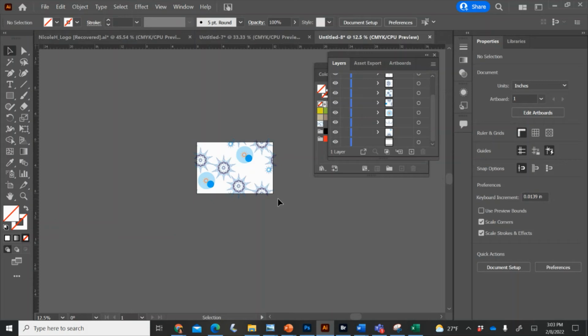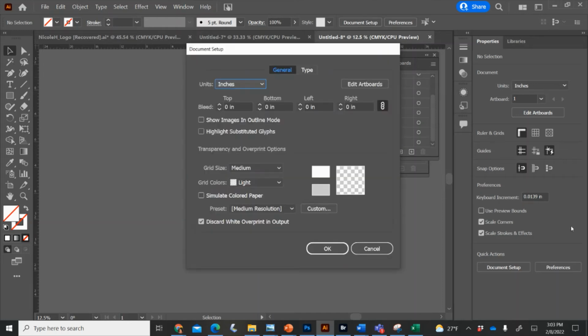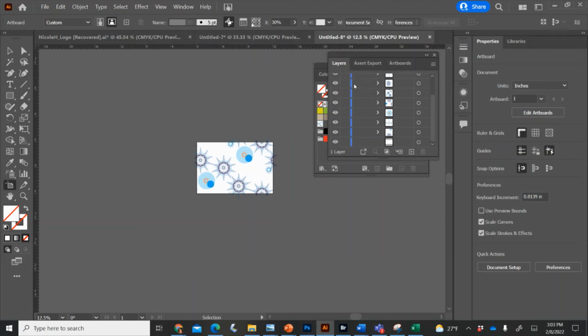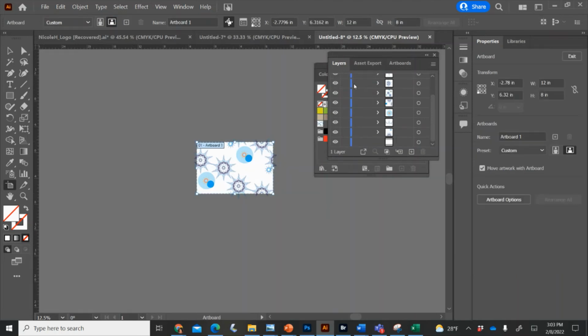But the other thing is, if I want to add in a color in the background, I have to do that very carefully. It's got to be the exact same size as the artboard behind this, and it has to be aligned perfectly. So in order to do that, I'm going to go into Edit Artboards. If you don't see this in your Properties panel, you can also go up to Document Setup at the top or at the bottom here and go into Edit Artboards. Basically, what I'm looking for is just how big the artboard is. And in this case, it made it 12 by 8. So I need to make my background color exactly 12 by 8.